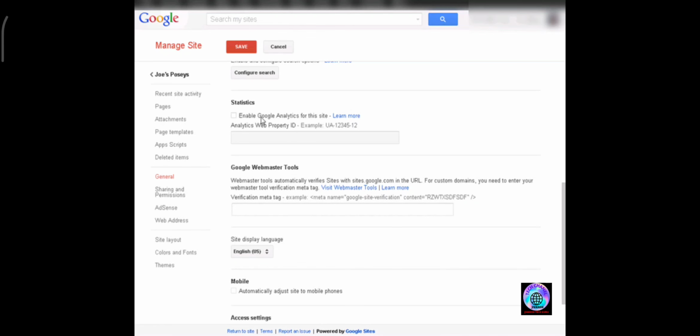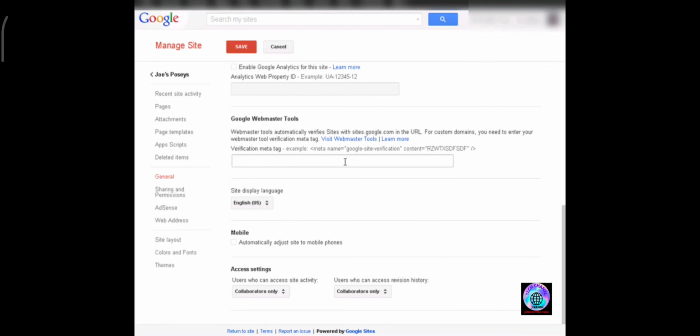You can put your Google Analytics code in here. You have your Google Webmaster tools, which verifies with Google that the site belongs to you, and that's only if you're going to move it to your own domain rather than using the one supplied by Google. You can change the language here. You can automatically adjust to mobile for the mobile phone. We'll just do this, not really necessary on a mobile theme, but we'll go ahead and do it anyway. And down here, who can help you with the site, and you can have collaborators or anyone who can view the site. Okay, so we're done with this one. So let's save here.